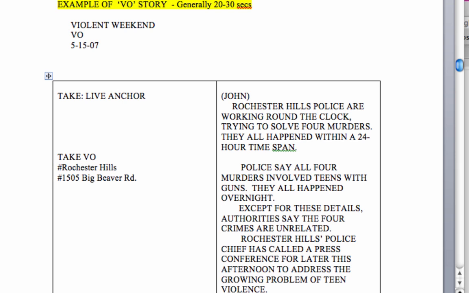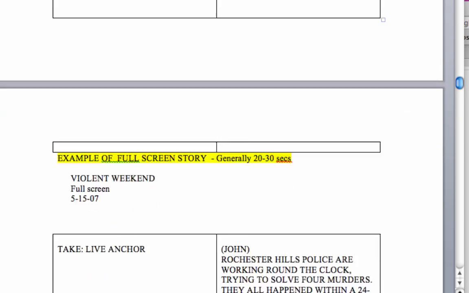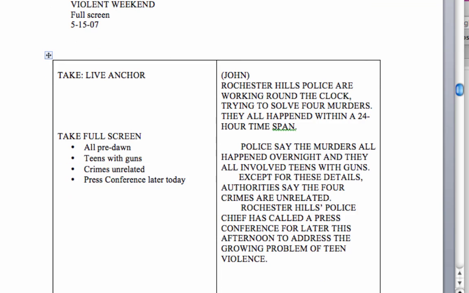So what will happen in this VO story is John will start reading this word here. When he gets to the word time span, the director knows to start rolling the video. John, meanwhile, continues speaking the rest of the script that it has here. When he gets down to the word violence, then everybody looks to the next script for the next story and they start from there. So this is how you would write a VO story.